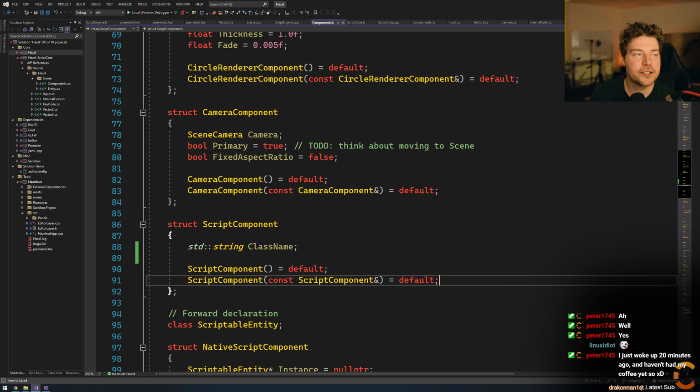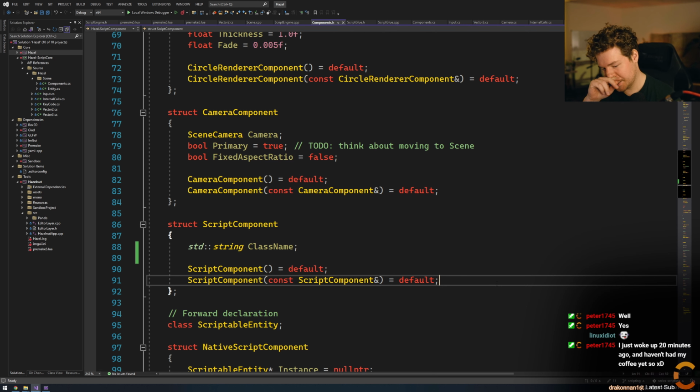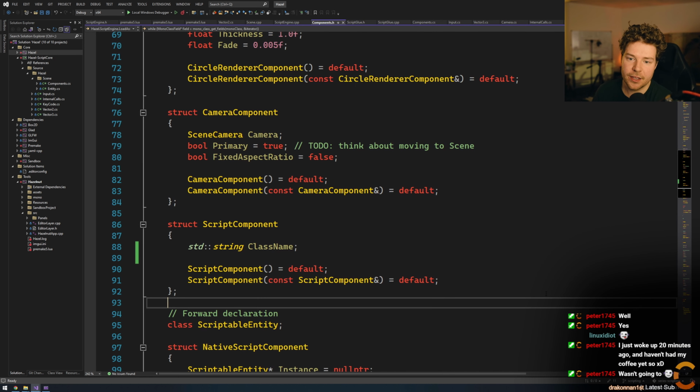I'm pretty sure Hazel 3D has some kind of system where we just have some kind of value storage, some kind of offshore memory block that contains all of our fields for something.